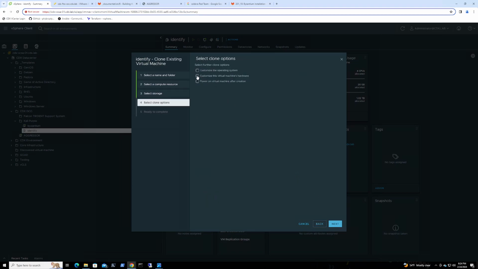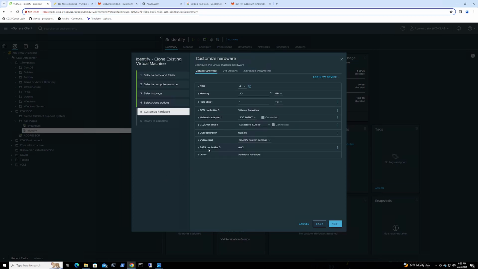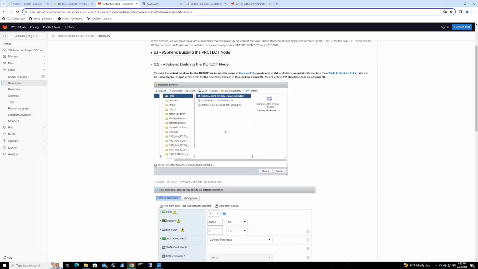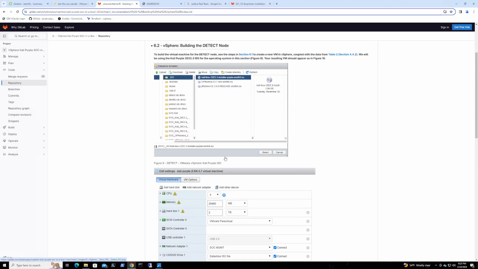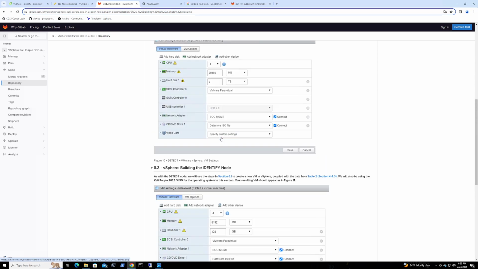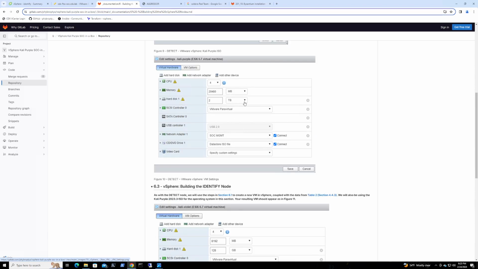And here's where we'll customize this virtual machine's hardware. We'll go ahead and hit next, and now we can make the changes that we want. So I'm cloning it, but there's a few things I want to change. One, I just realized this is the detect node. So really I don't need to change this one at all because I just realized the specs that I gave it is for the detect node. So we're going to leave this as is.